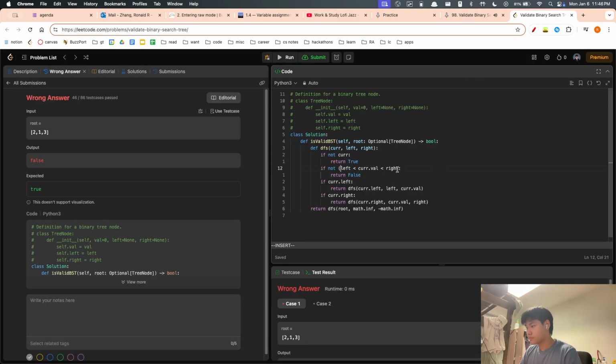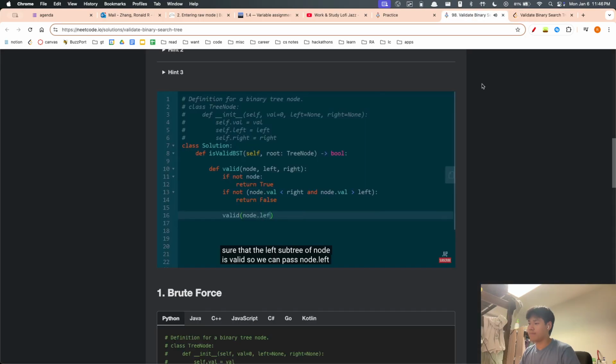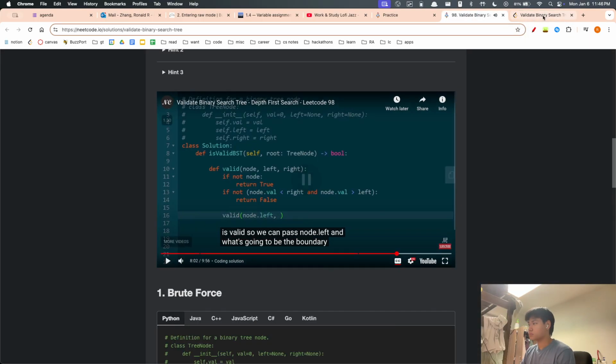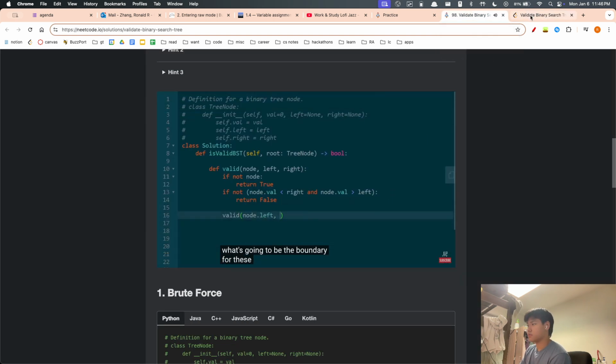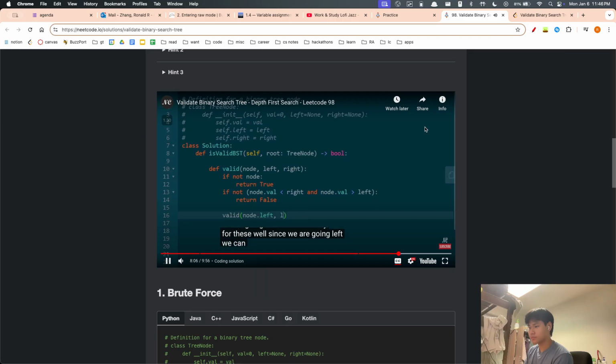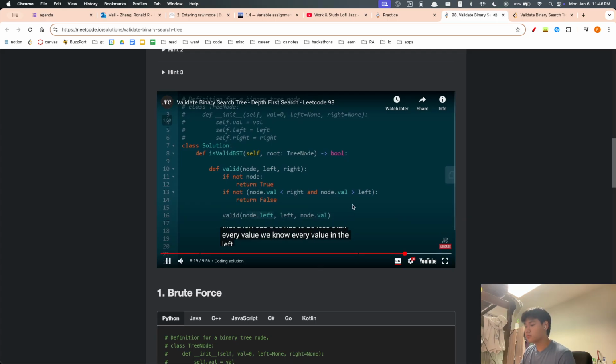And now it's time to make our recursive call. So we want to make sure that the left subtree of node is valid, so we can pass node.left. And what's going to be the boundary for these? Well, since we are going left, we can leave the left boundary that a left subtree has to be less than every value. We know every value in the left subtree has to be less than the parent. And so the parent is going to be set to the right boundary because we need to make sure that this is going to be less than that.